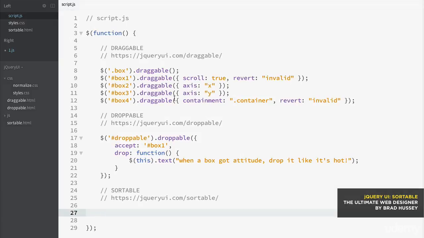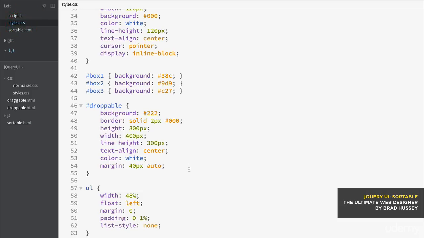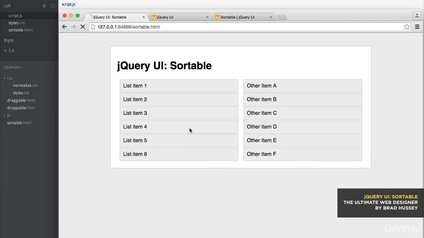Now in your script.js, we're going to be working with sortable, and this is pretty straightforward. We need to select the HTML here, this sortable ID. I'm going to be selecting that. Could be a class as well. And we just need to say selecting the sortable ID, and then use the sortable method. And that will make that list sortable. So refresh and check it out. There you go. Now you can reorganize that list. And that is pretty cool.